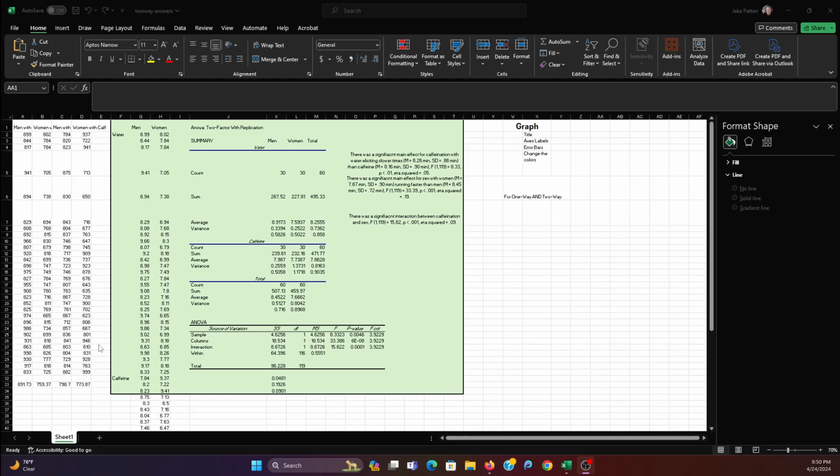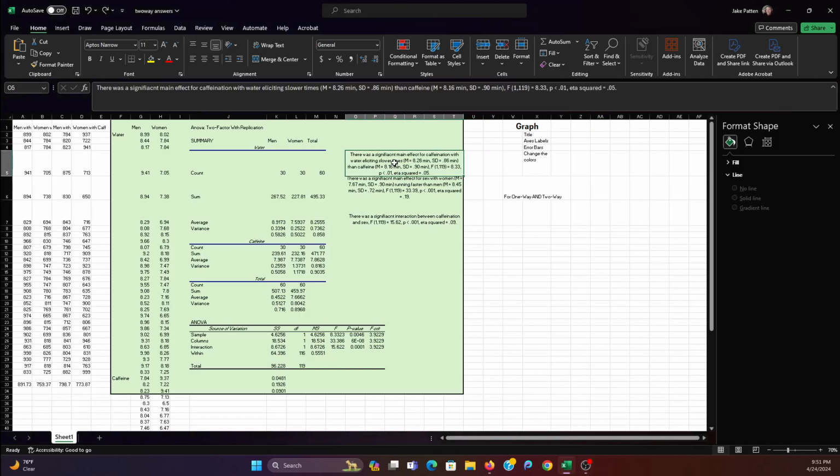Okay, so what we're looking at here are the results of our two-way ANOVA. We did this. You did this. And these were the results that we found. And that was great. You turned this in, and you hopefully got full credit or almost full credit.